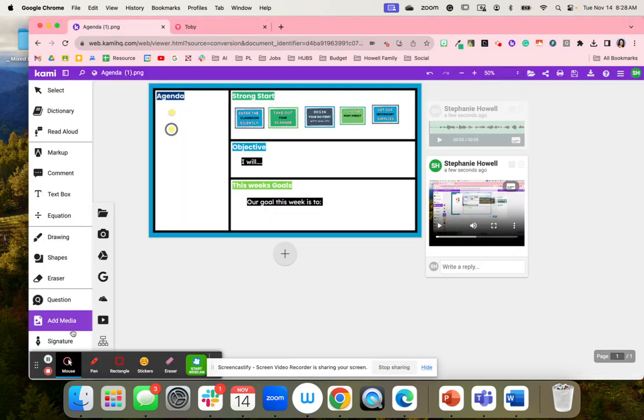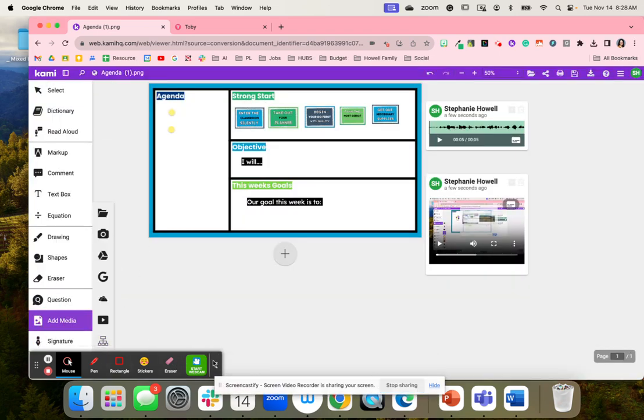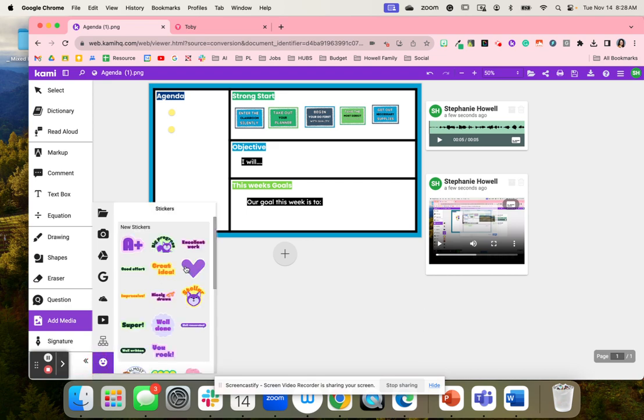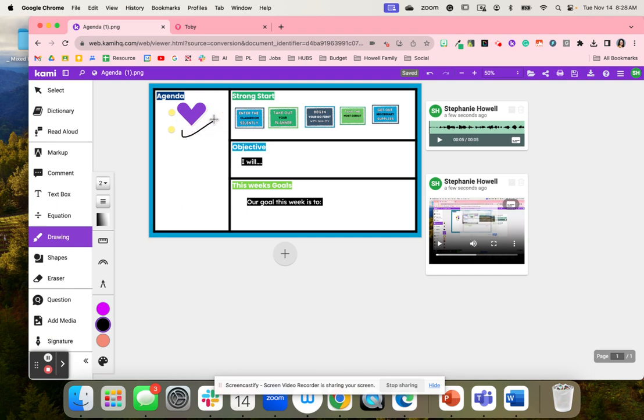So then they can come in here and use maybe the sticker tool to kind of communicate with me which activities they have done, which activities they still need to do. Or again, they could maybe draw a check mark and then I can be checking in to see where my students are. They could also fill in their own goal.